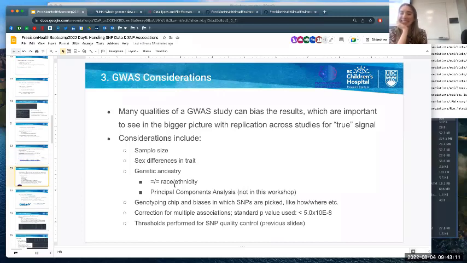So additional considerations with GWAS is that there's a lot of qualities that can bias the results, which is important for the bigger picture in looking at these SNP associations. Some considerations include sample size, depending on how large your GWAS is, sex differences in a trait, and genetic ancestry. Genetic ancestry is not the same as race or ethnicity. These are distinct measures. And the way genetic ancestry is often measured in a genome-wide association study is as a principal component of genetic ancestry. We're not going to be covering this in this workshop, but this is just one way of measuring genetic ancestry in one of these samples. We also have genotyping chip biases in which SNPs are picked, so how and where they were informed from, and then correction for multiple associations.